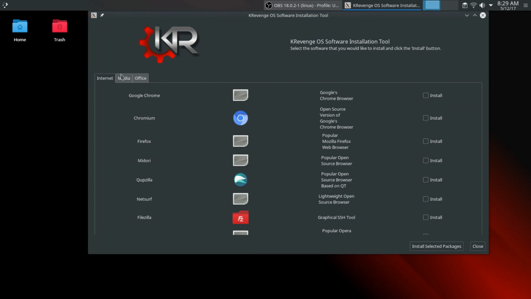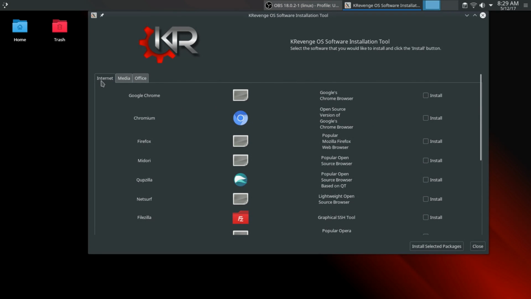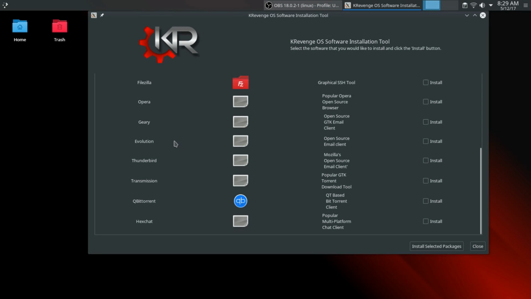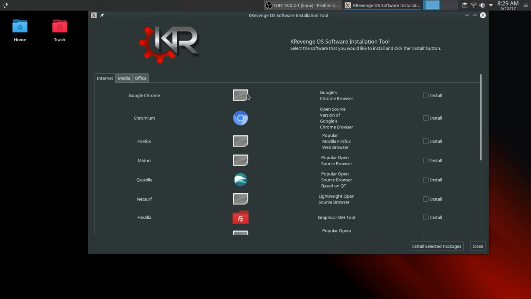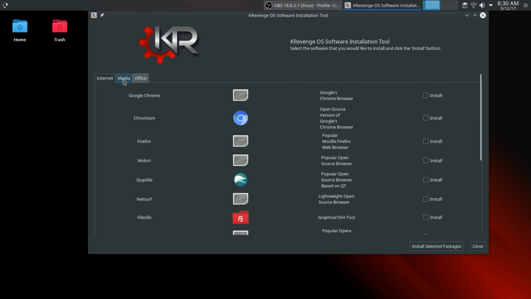And then from there, you're going to see three tabs: Internet, Media, and Office. And what's so nice about this is you simply go in and choose what you want to install. So under Internet is a great selection of browsers. So you have Google Chrome, Chromium, which is the default browser, Firefox, Midori, Qupzilla, and then you get into some email clients here. You've got Geary, Evolution, and Thunderbird. Got Opera here. Now, I notice here that some of the icons are missing. I'm sure in future updates, those will populate back in and you'll have kind of a full list of icons there. Again, this was just released last night.